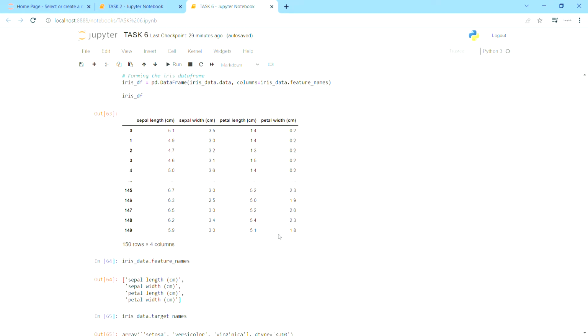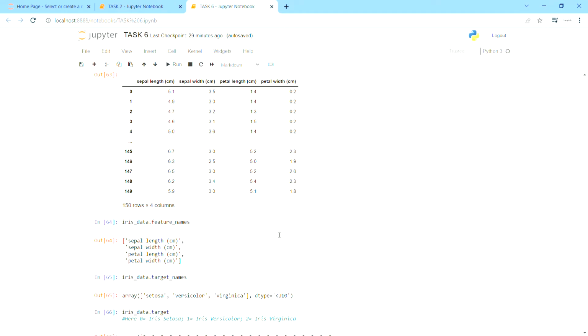Step 1, import and prepare the data. Now I have imported the data from the sklearn dataset and stored it in a variable called iris data. Then I have created a data frame containing iris data and columns containing sepal length, sepal width, petal length, and petal width. Then I am displaying the feature names. These are basically the names of the columns which are sepal length, sepal width, petal length, and petal width.